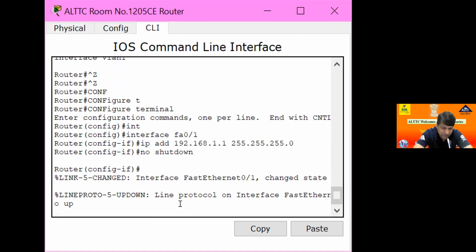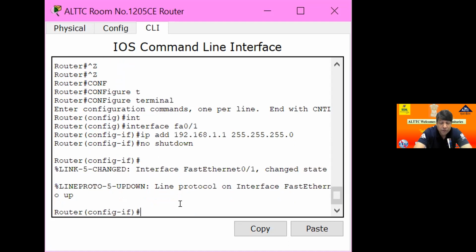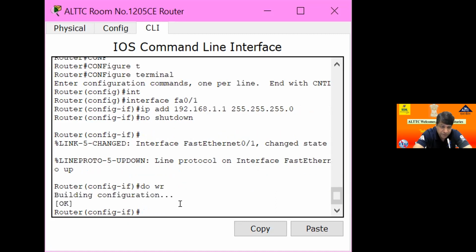Now again one time more press. Here I just go to the interface FA0/1, allotment of IP and power supply is on. Now I want to, after exiting this command mode, it will be saved permanently. So what command firing? For the saving, do space WR, that means write. Do space WR. Firing this command, the operation is automatically saved in your router. Just press enter. Building configuration is okay. That means everything is now saving as per your command.